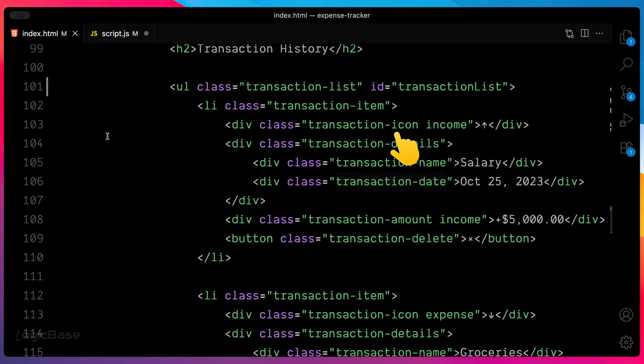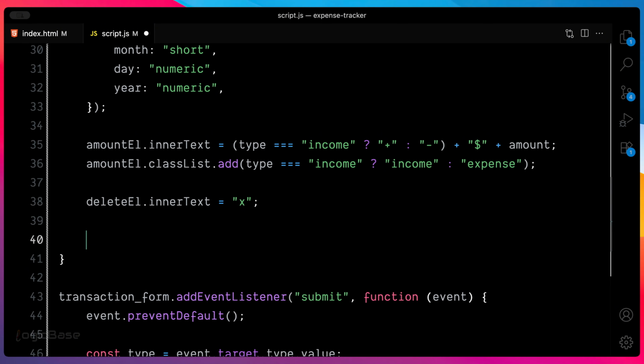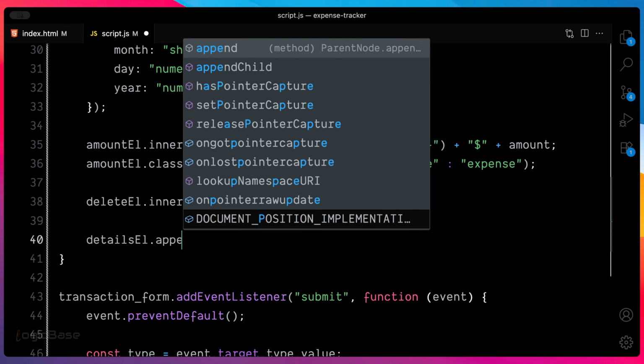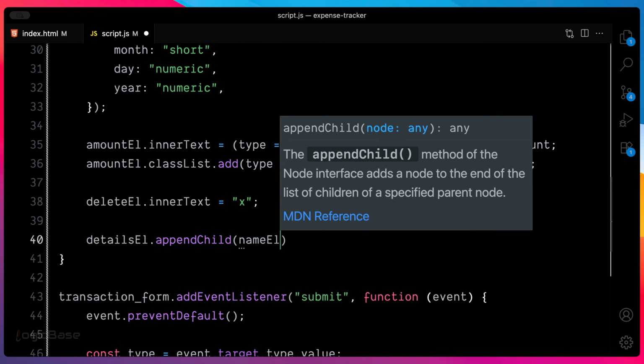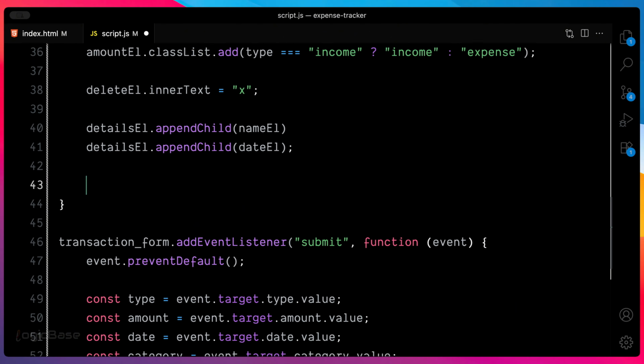First comes the icon, then its siblings: transaction-details, transaction-amount, and the transaction-delete button. Inside transaction-details, there are two children, transaction-name and transaction-date. We need to recreate this exact structure in our DOM. So first, we will append the children into detailsEl. details.appendChild, in the brackets nameEl. Similarly, details.appendChild dateEl.